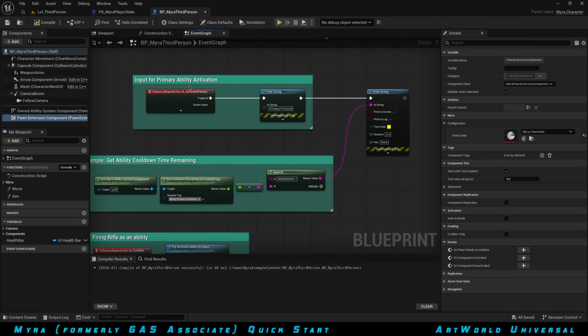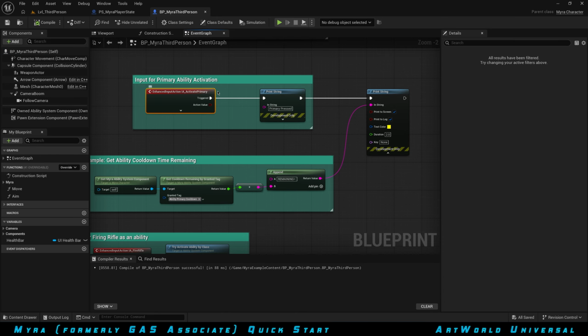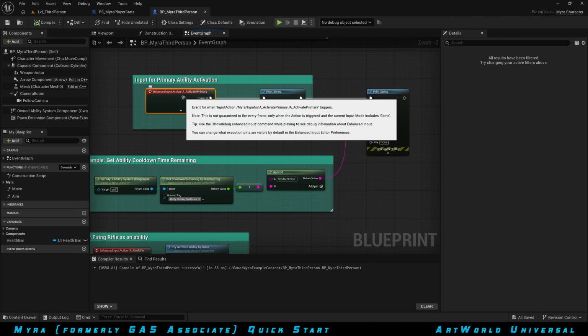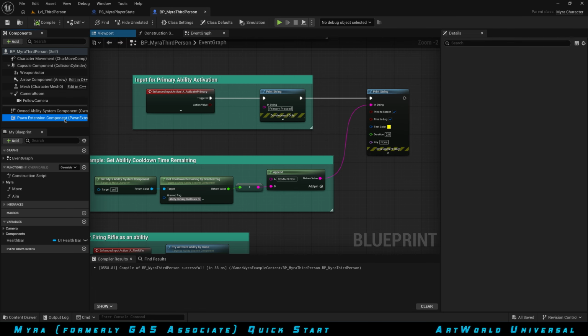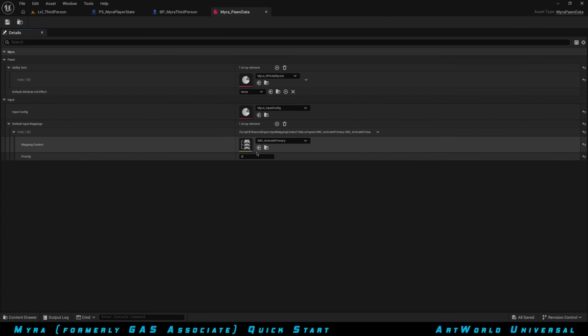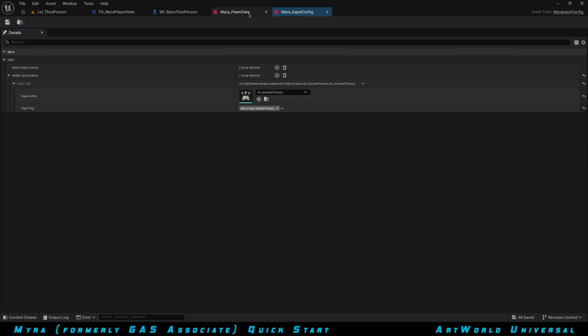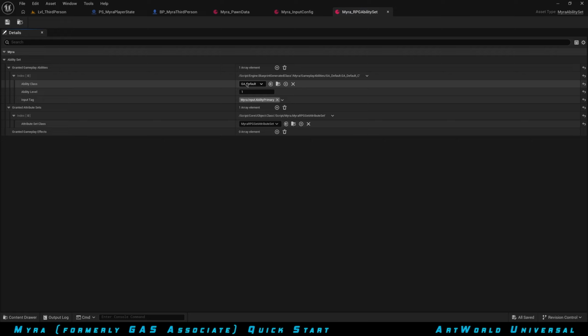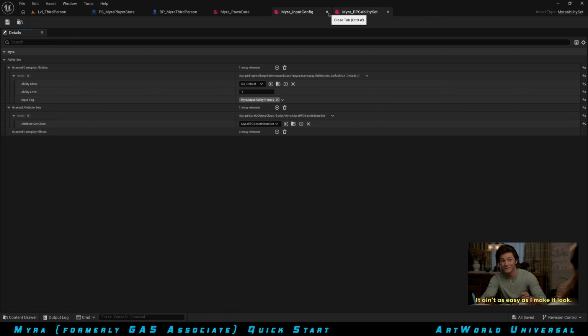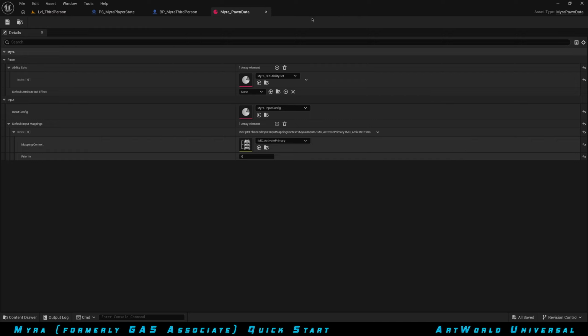And another thing I just want to point out is I am not triggering the ability by using that try activate ability by class, try activate by ability tag. I'm just pressing the button. That's it. All of that is being handled by the input, this thing, input configuration, and this ability set input tag on the ability. Really so easy.